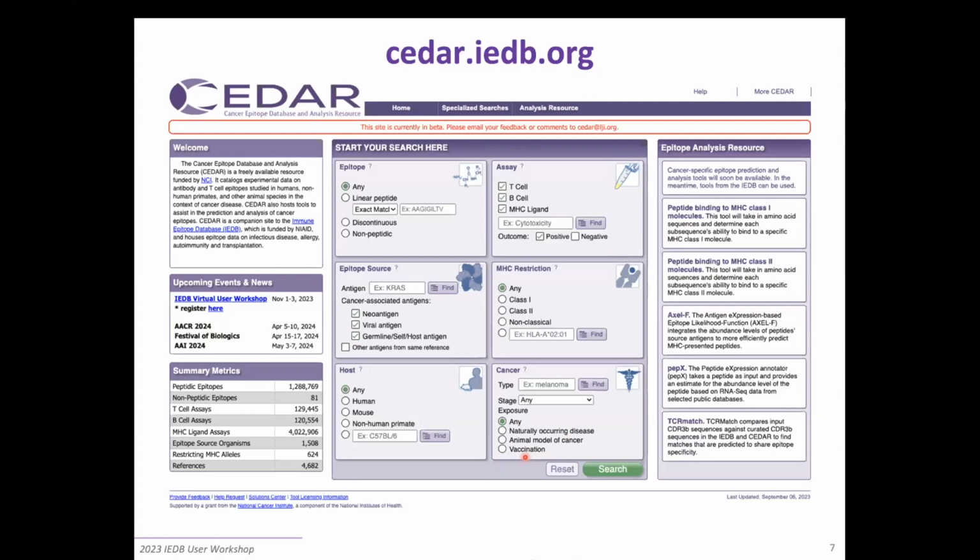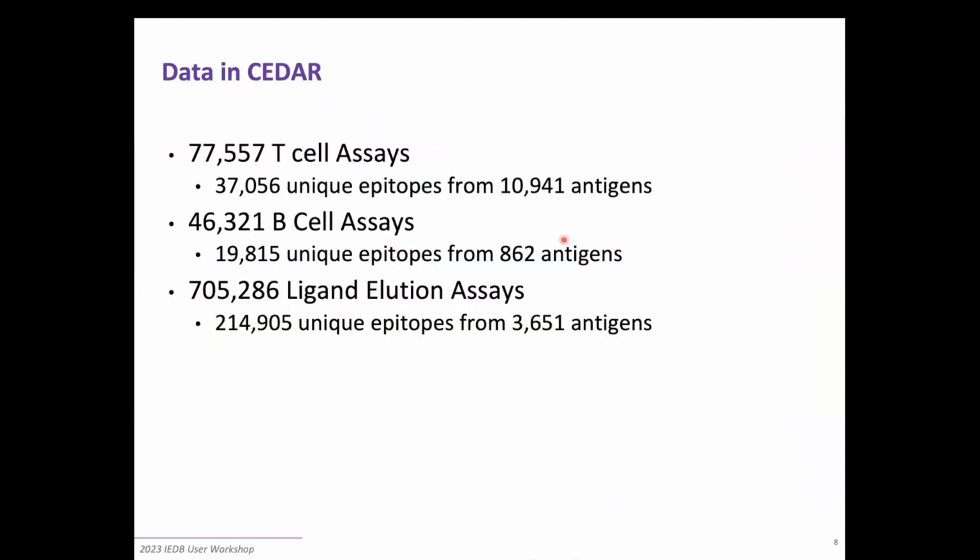So here we have a brief overview of the data we currently have in CEDAR. We have been curating data for almost 3 years now, and I think it's impressive how much data our curation team was able to curate in this short time frame.